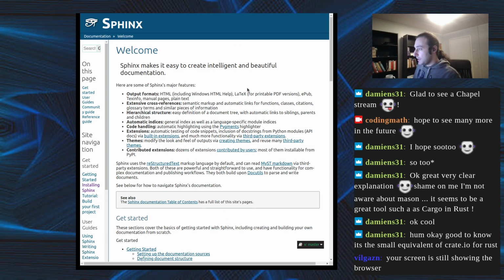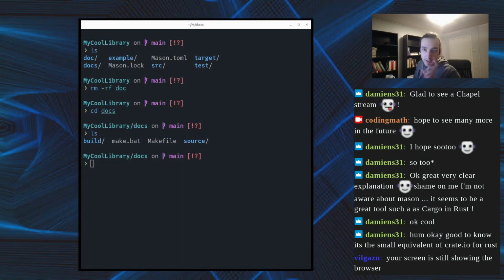And what I did with Chapel doc save Sphinx, I simply generated the intermediate step of generating the Sphinx folder, the Sphinx files. So what Mason doc does, it generates these files, this docs folder, and then from these it uses Sphinx to build the HTML. But I don't want the HTML generated automatically because I want to tune stuff a bit.